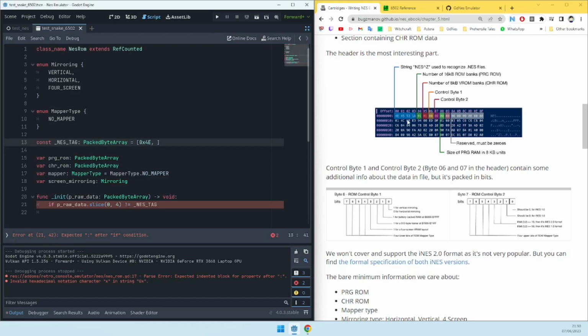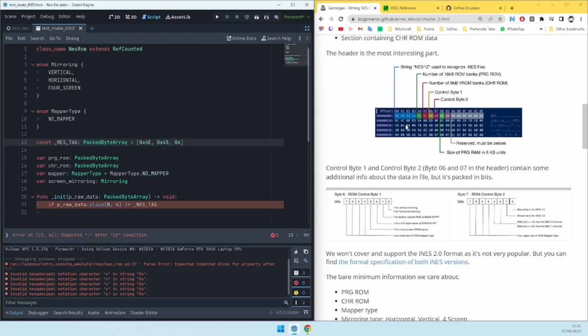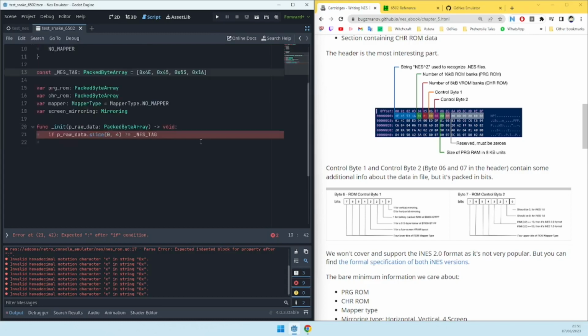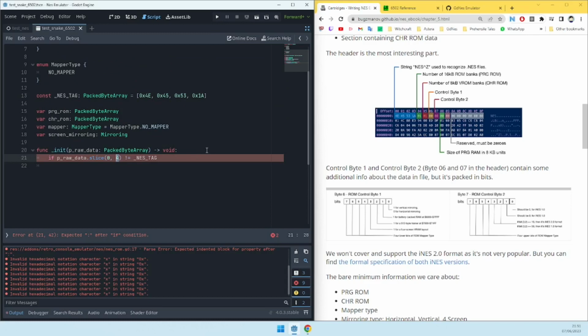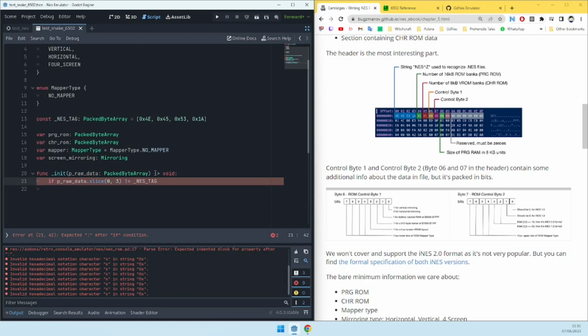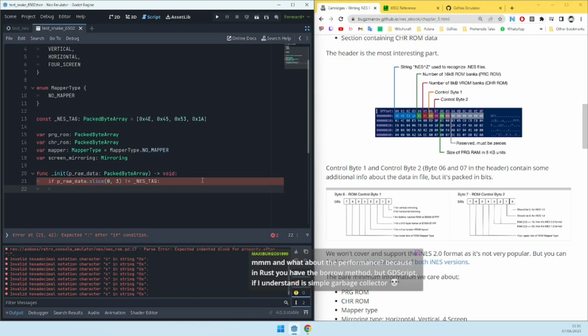So let's move on. Next is 0x45, 0x53, 0x1A, and that is the 4 bytes, yes. So we have 0, 1, 2, and 3. So then this is not slice 0 to 4, this is 0 to 3, because it's inclusive. What is the error? Yes, so we have to continue the if condition.